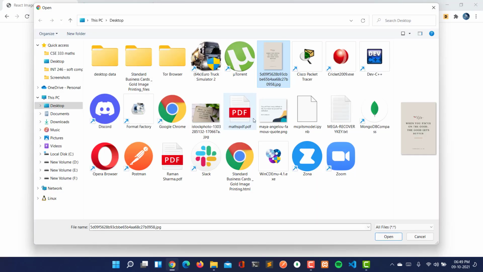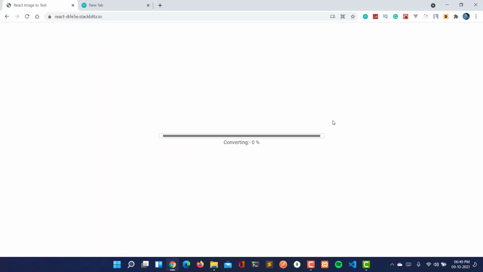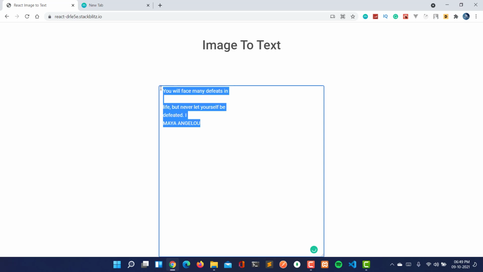So here I'm going to close this, and let's first of all select this image. I'm going to choose this image and click on convert. Now this is our second component. Our Tesseract.js is now working to convert this image to the text, and now we are in the third component, and this component will give us the value. See that here we are getting, "You will face many defeats in life but never let yourself be defeated." So this is the text that is written in the image.